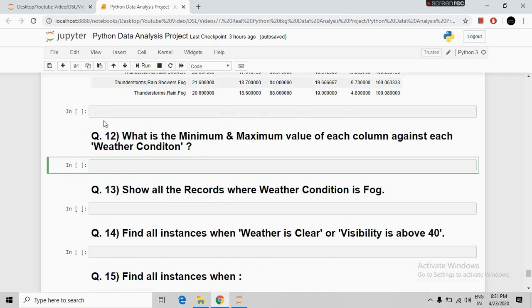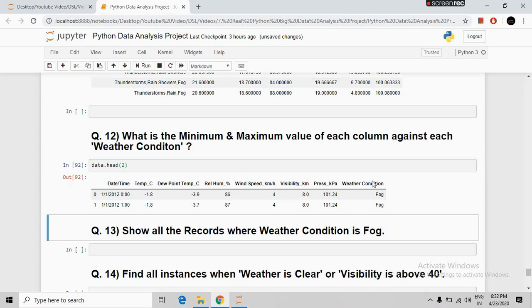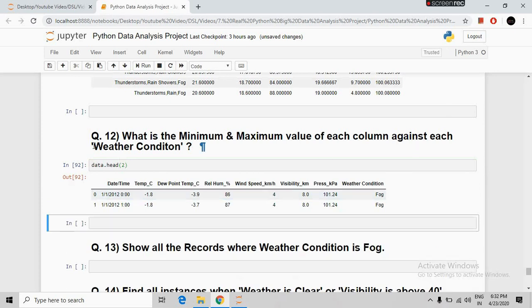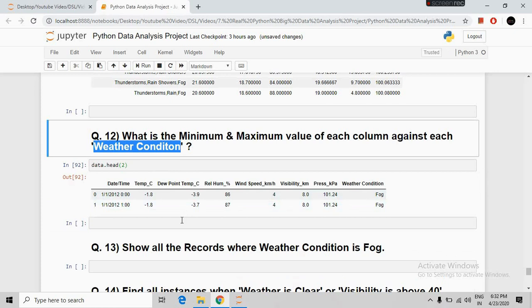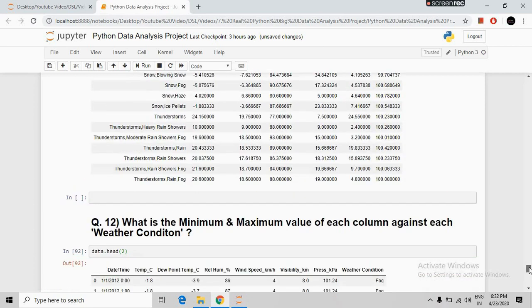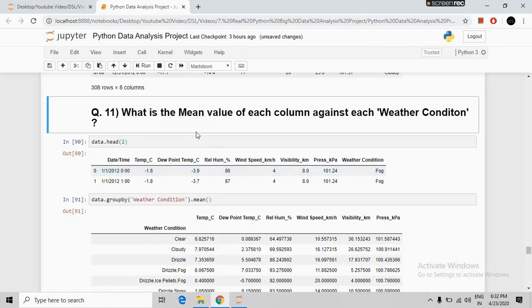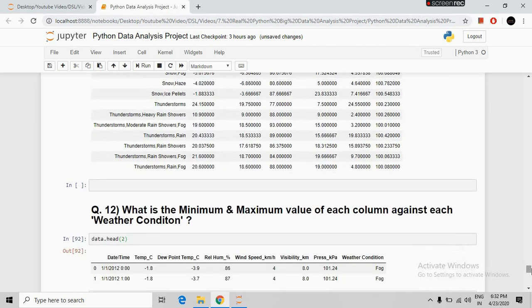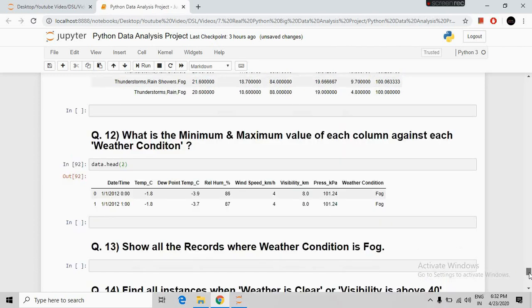Okay friends, now the next question is: what is the minimum and maximum value of each column against each weather condition? Again we will have a look at our data frame. Now we have to work on the weather condition column again, and it is again asking for using group by. In the above question it was asking for the mean value of each column, and in this question it is asking for the minimum and maximum value of each column.